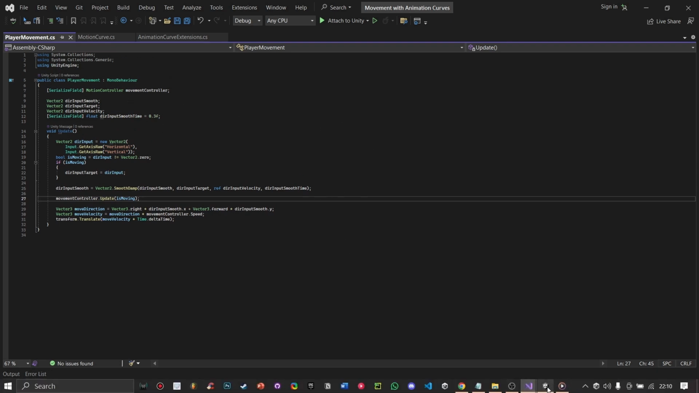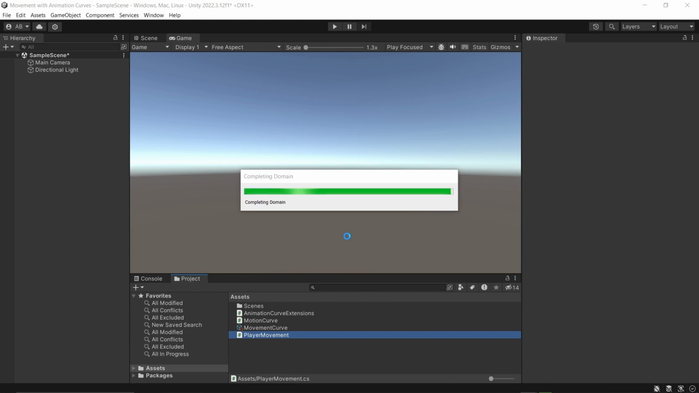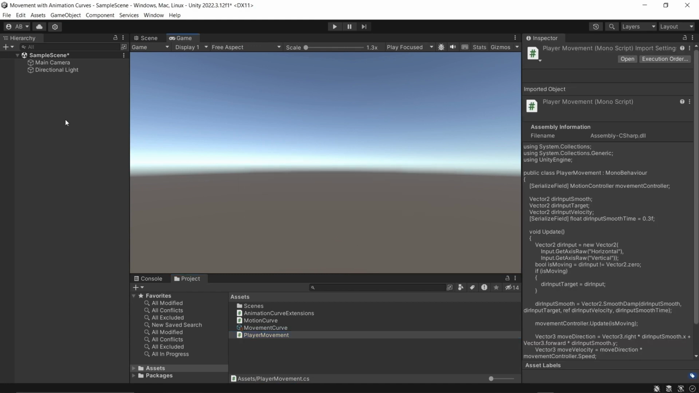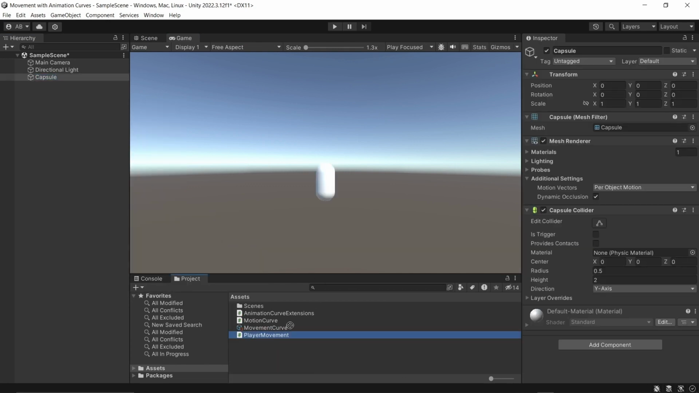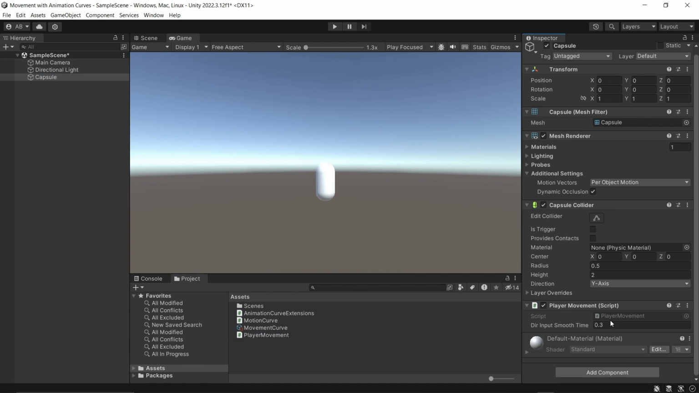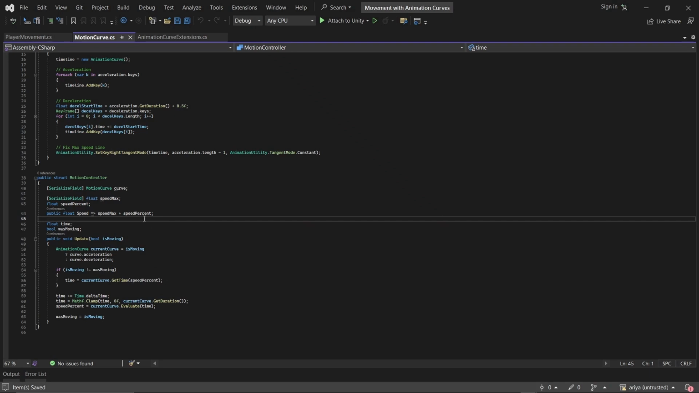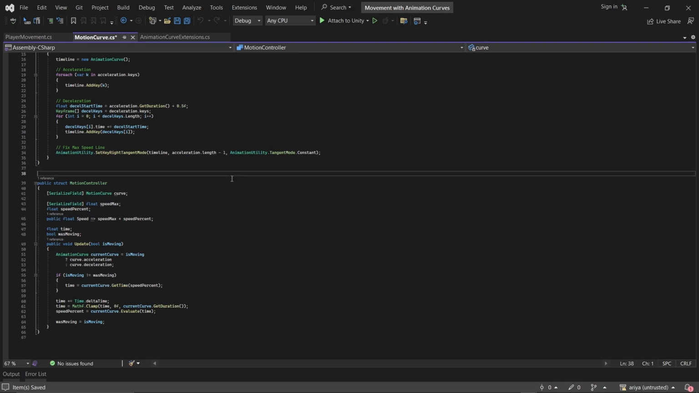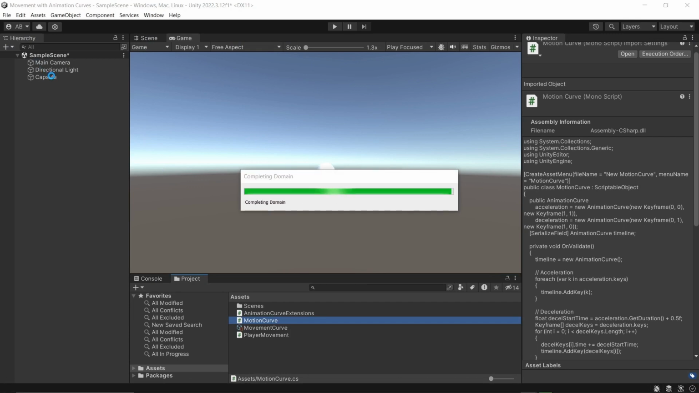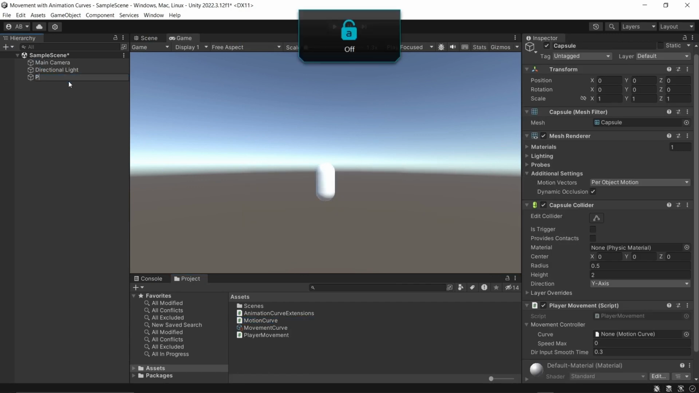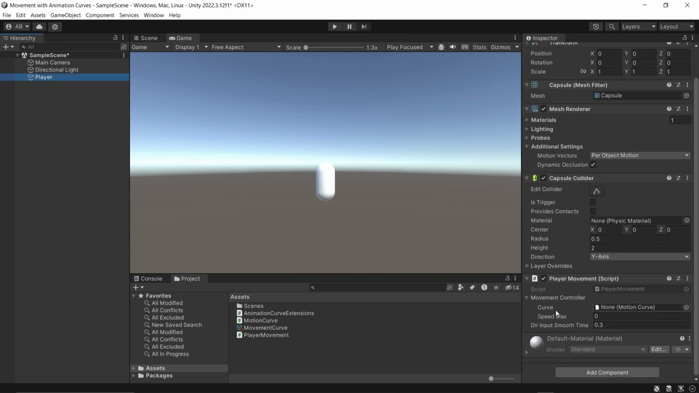Let's go back to Unity. Let's start creating a little scene here. Create a capsule, and let's drag in our player movement script. Oh, one thing I forgot to do. If we go back to motion curve, we need to make sure we're serializing the struct. So right above it, just say System.Serializable. That way it can show up in the inspector. Back to Unity. Let's name our capsule player. And there we go. Now we can see it.